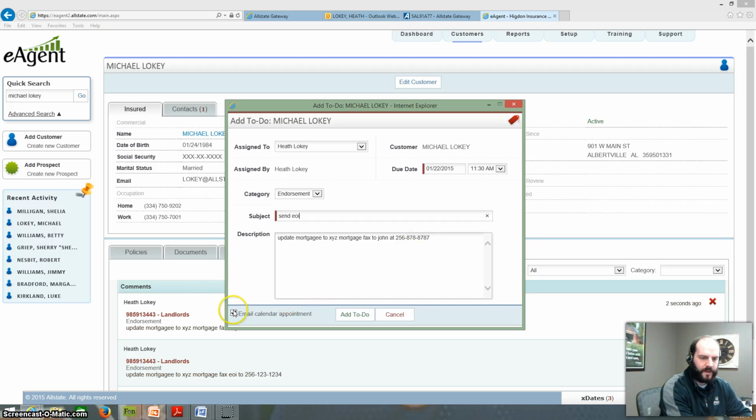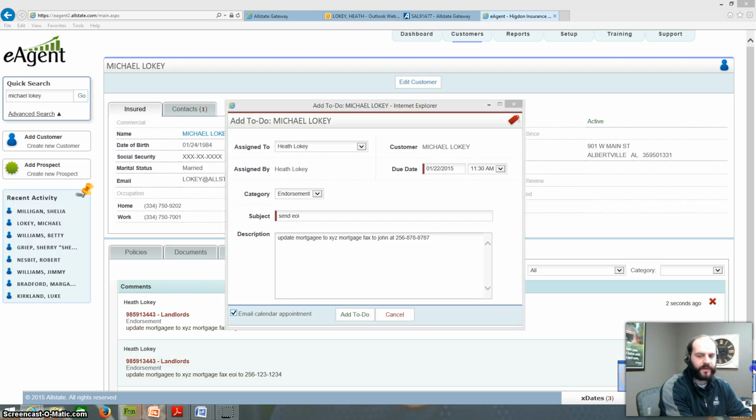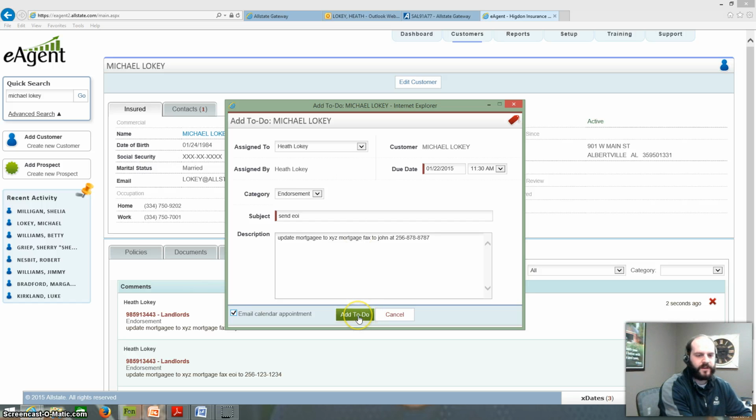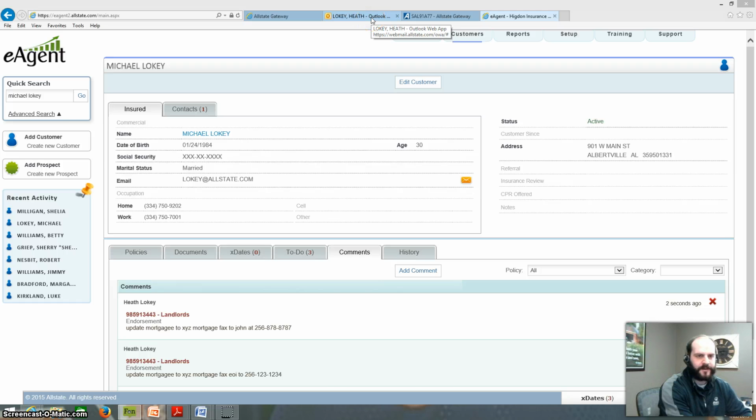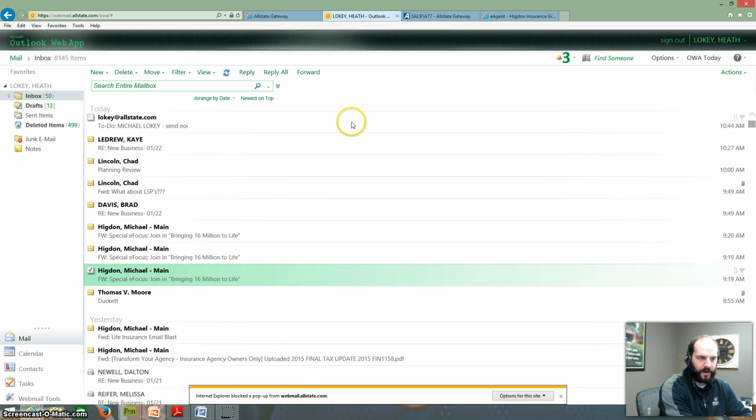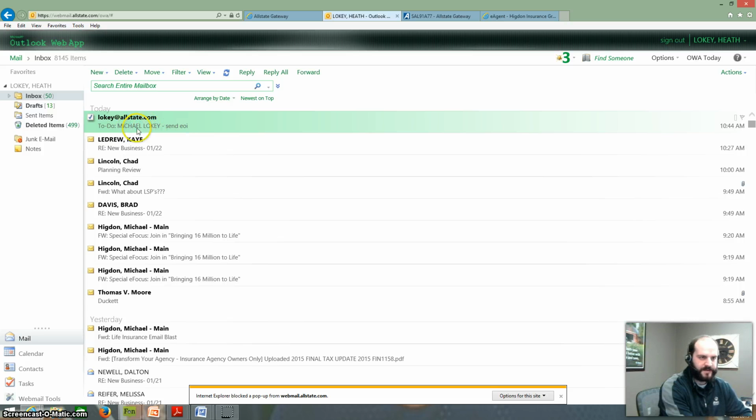And the biggest, most important factor to this is you're going to have this box checked for email calendar appointment. What that's going to do is automatically set up a calendar appointment for the person that you assign it to, and it's also going to email them the reminder that there is a to-do and there's a calendar appointment set for them. So I'm going to hit add to-do, and that's done. Now I go to my email here, and if you look already, the first thing I have here is a to-do for send evidence of insurance.